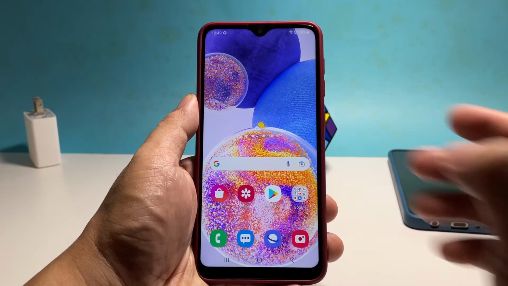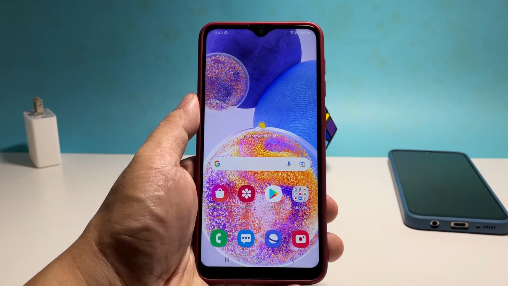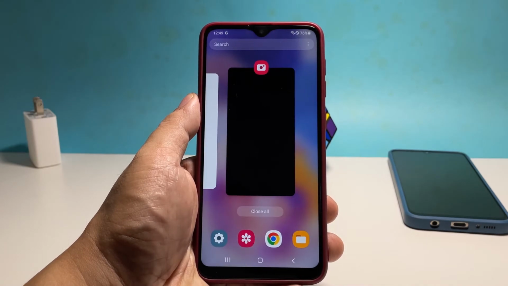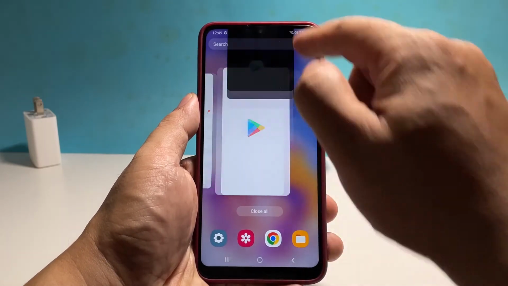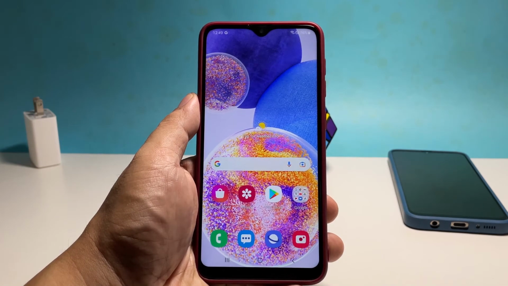So if you're one of the users with this problem, then the first thing you have to do is close all apps that are still running in the background. Doing so will rule out the possibility that one of the apps is causing the camera to crash. To do that, tap the recent key to view the apps that are still running in the background. Tap close all to force quit them all at once.